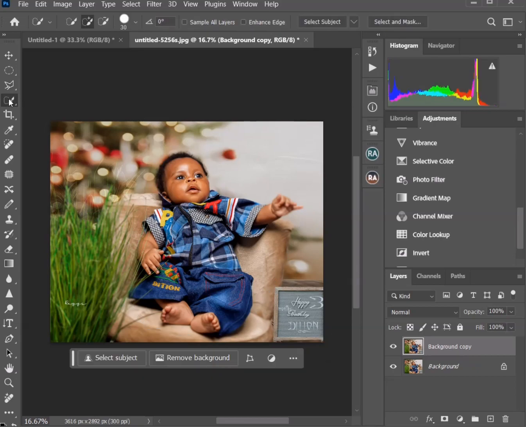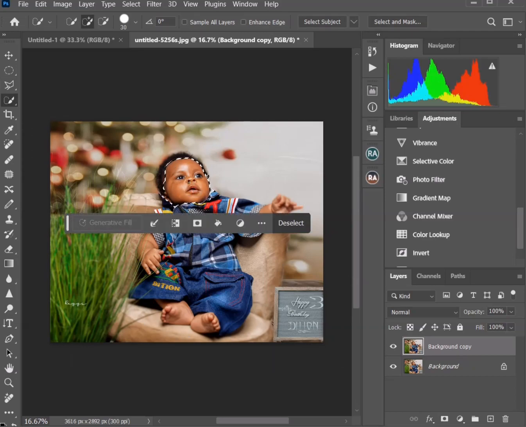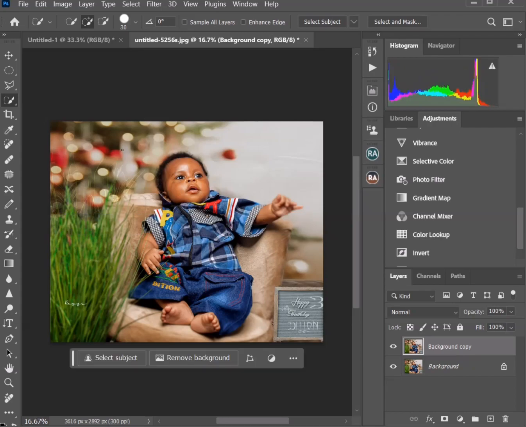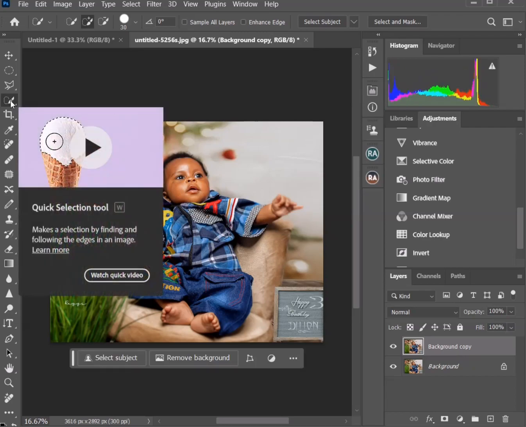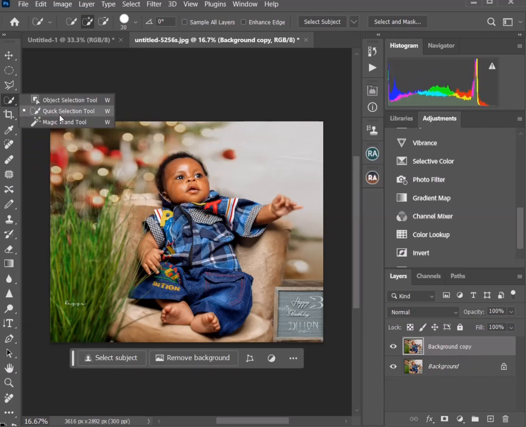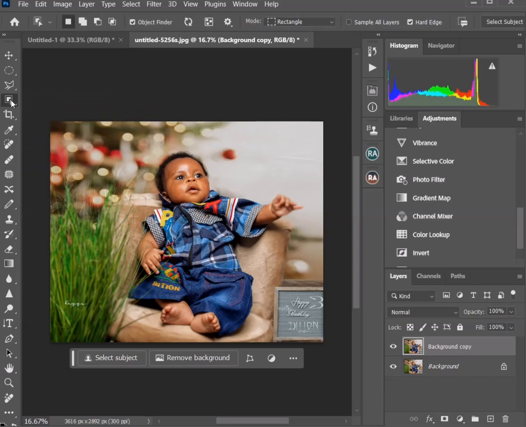This is quick selection tool. Maybe you want to select only the eye, only the face of the baby, or all the body. You can select that. It selects for you quickly, and that is the reason why they call it quick selection tool. Object selection tool. When object selection tool is selected, just go to the object, to the subject. So it's going to select the subject automatically for you.